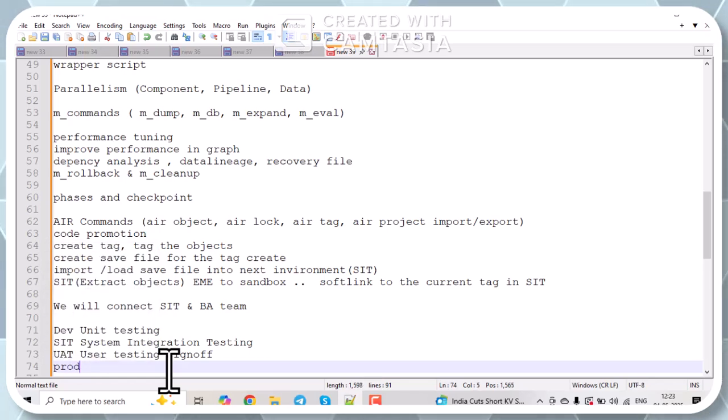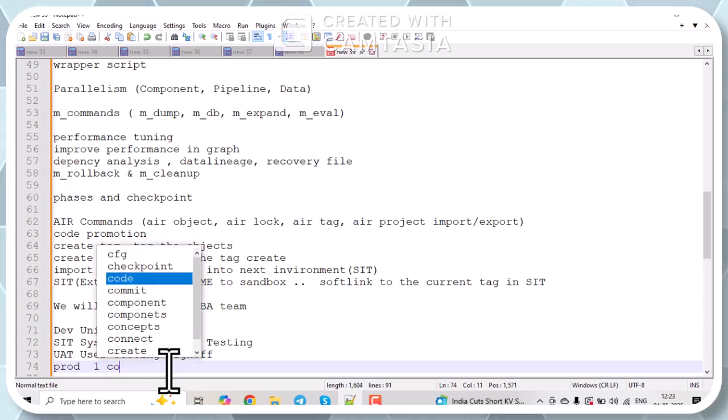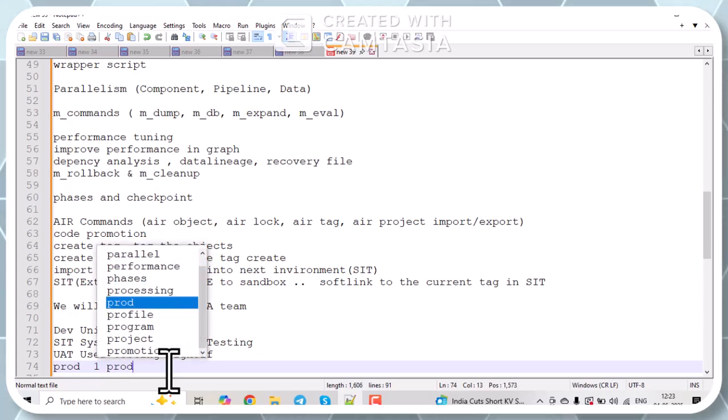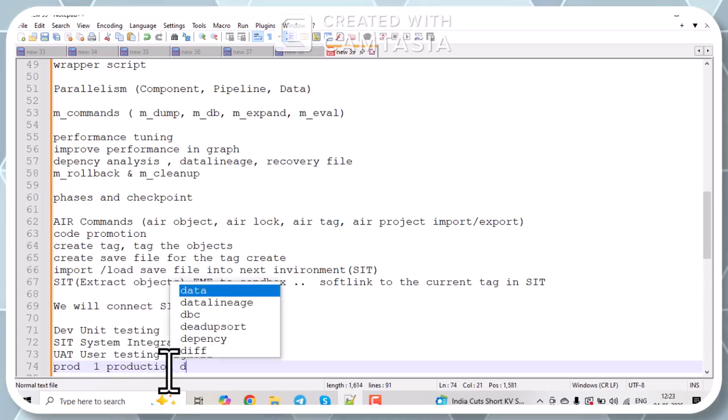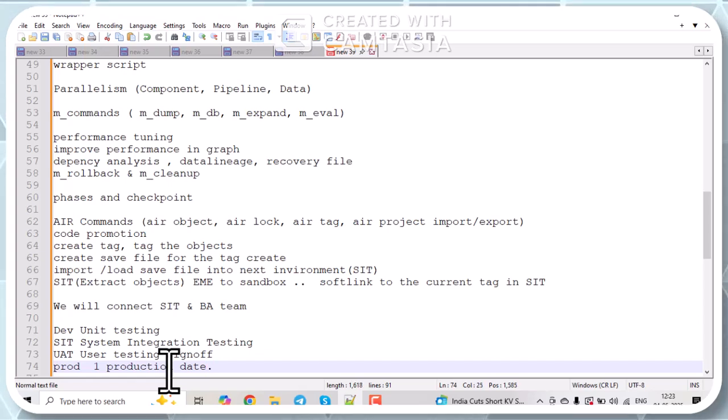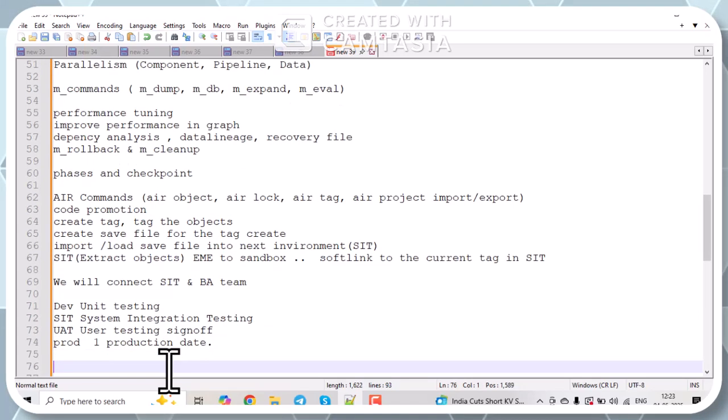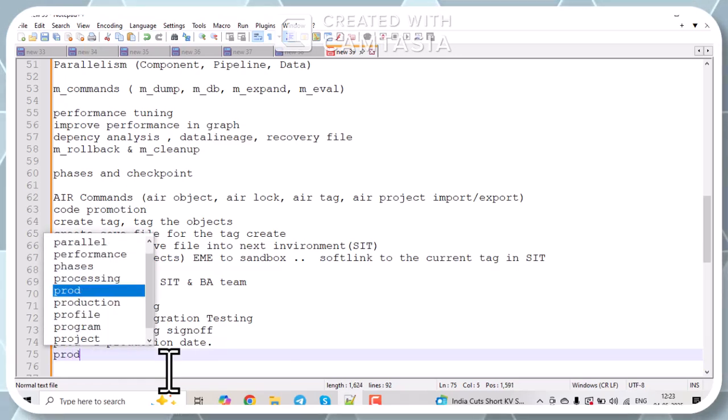production. Okay. So every month we have one code migration, one production date. So we'll get all the details, and we will migrate all the details into the prod, and we will do the prod monitoring on the next day.